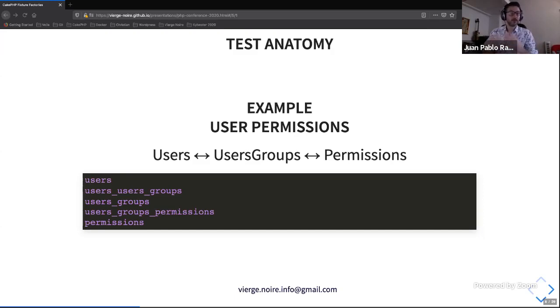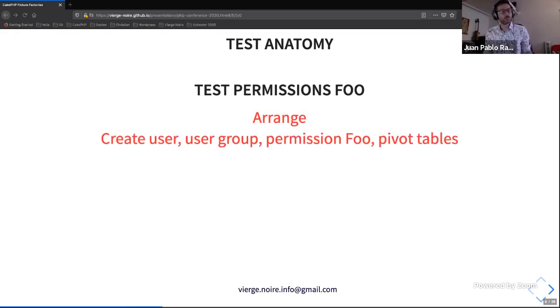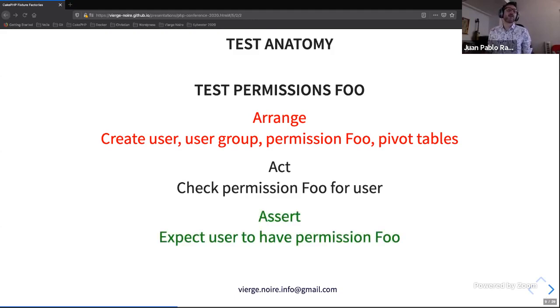relationships. So we end up with 5 tables, and therefore, every time we write a test where we have a user with a given permission, we'll have to create 5 test fixtures. We'll have to create a user group, and a given permission, possibly more permissions, and then you have the pivot table. So back to the previous example, if I want to test permission foo, I will create a user group, permission foo, and the pivot tables. I'll check permission foo for that given user, and I expect that user to have permission foo.